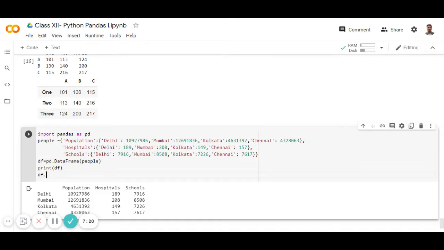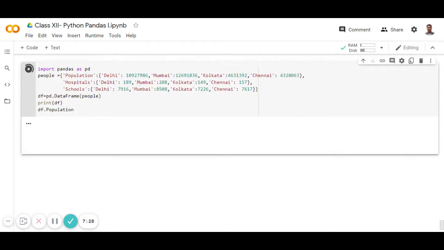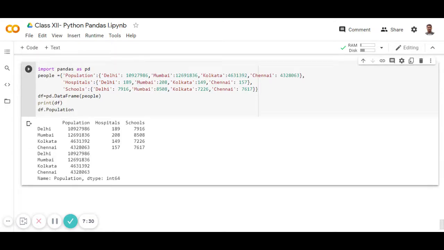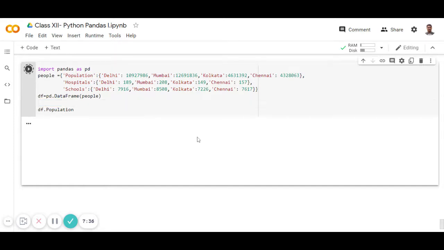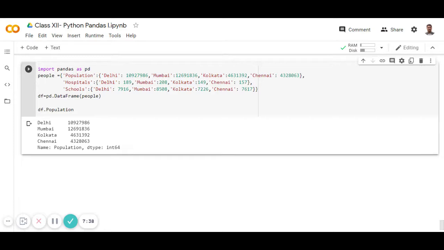df dot and give the column name. Okay, so it will show only the population column. You can see here it is only showing the population column. If we remove this one, it will show only the population column. Okay, you can see that this is the population column, right?